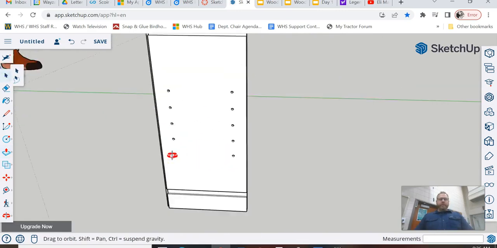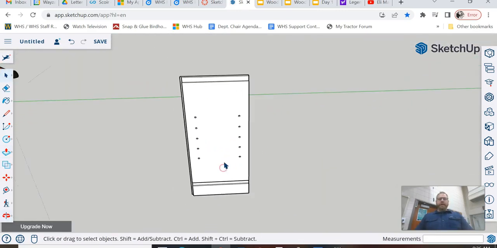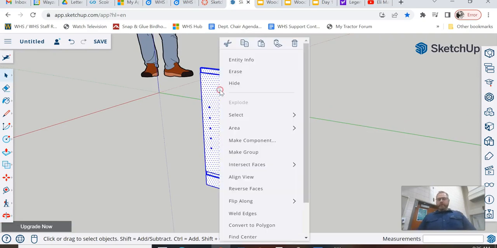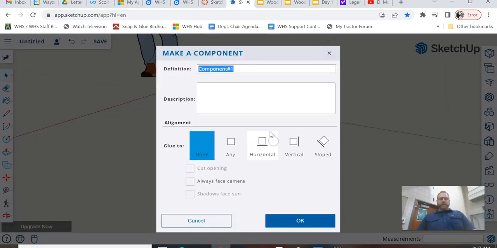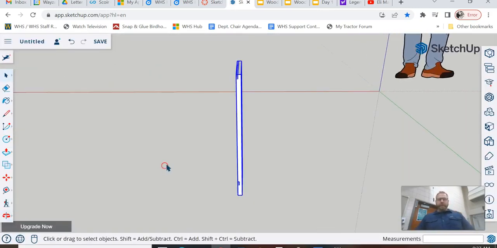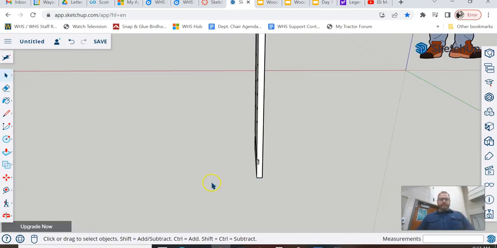That side's looking pretty done. So what I'm going to do now is I'm going to turn this into a component. That means it's not able to be edited, but the CNC router can recognize it. So I triple click until it turns all blue, and then I right click, say make a component. I'm going to call it a side. Perfect. Now I need to make the other side.